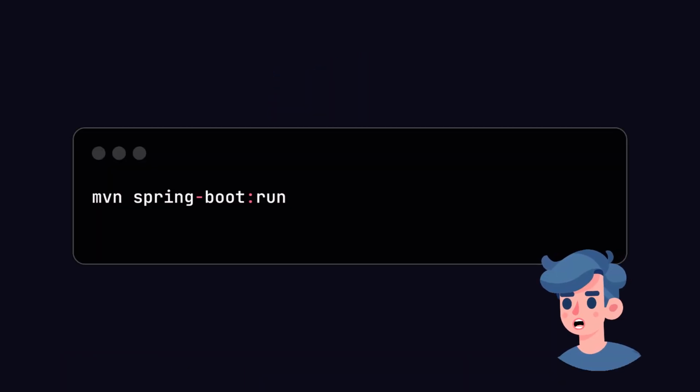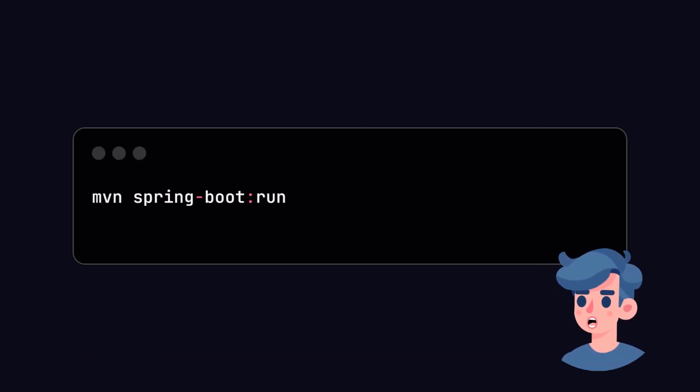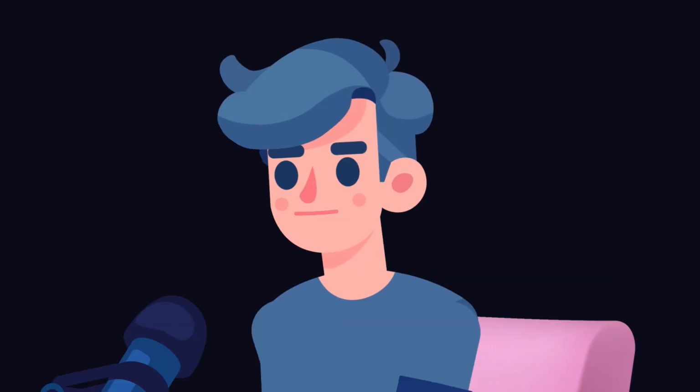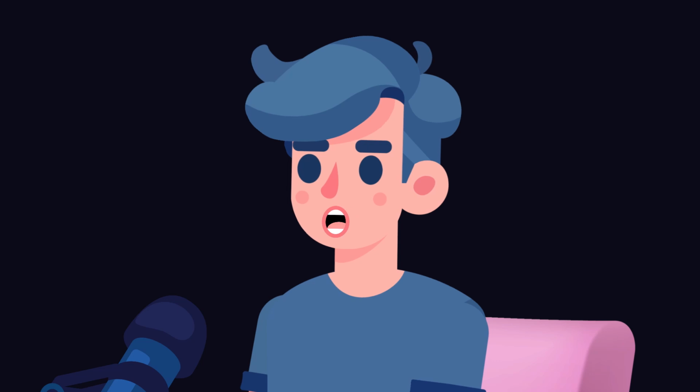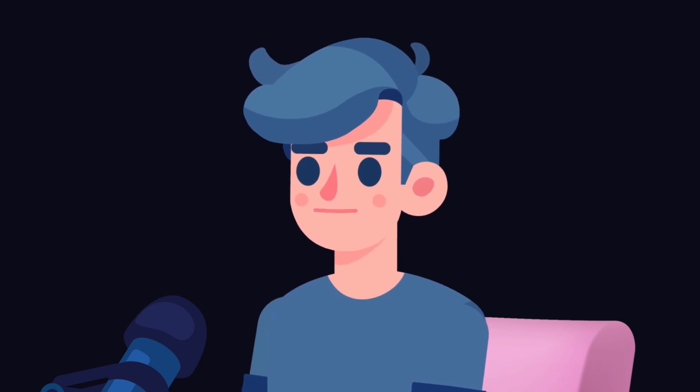Now it's time to test our application. Start the Spring Boot application by running the following command in your terminal from the project root. Once your server is running, open your web browser and navigate to the HTML file you created. Use it to upload your photo and see the facial recognition match.